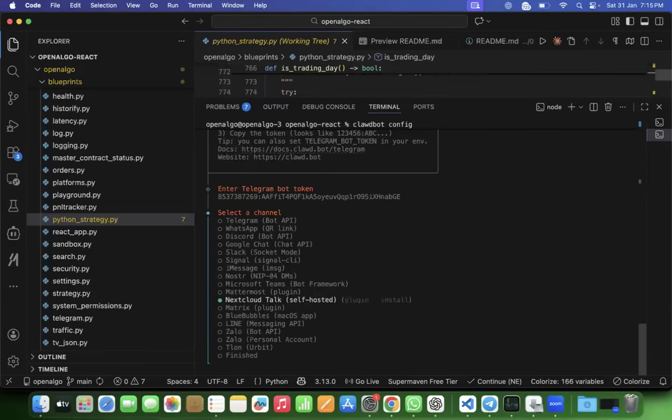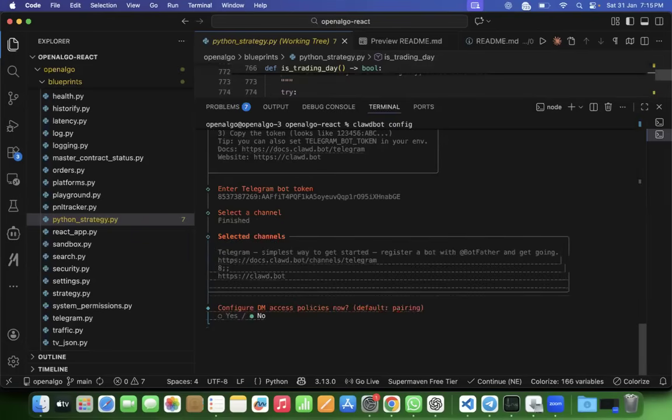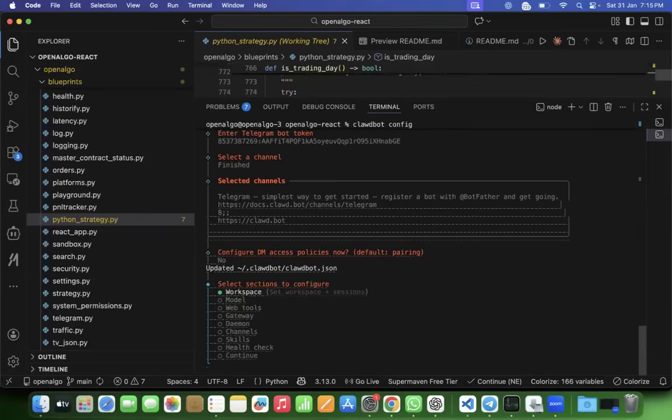I'll restart it once this is done. Don't do this, because you shouldn't expose your Telegram bot. In my case, it's fine. I'll be restarting once the session is over. In your case, don't do that. Otherwise, you are giving your gateway to your computer itself, and anybody can access anything. So I can say some sort of pairing, and I'll say for the time being no, and continue.